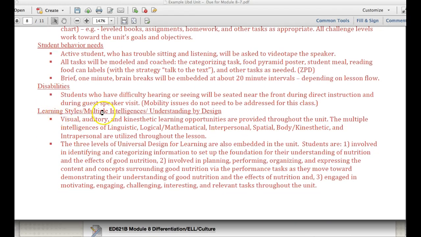And then learning styles, multiple intelligences, and understanding by design. Understanding by design is so much like Gardner's multiple intelligences that I almost put them together. But I talked about visual, auditory, and kinesthetic learning. So you want to see that in your lessons and your learning opportunities. I made a broad statement here, but it needs to be clearly evident in your learning opportunities. Otherwise, this broad statement isn't going to be acceptable if you don't have these kinds of things available in your actual lesson.